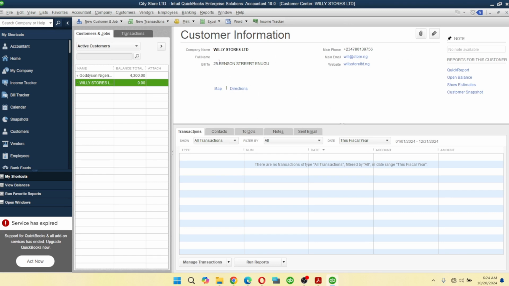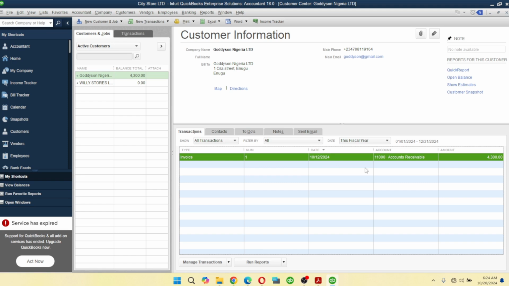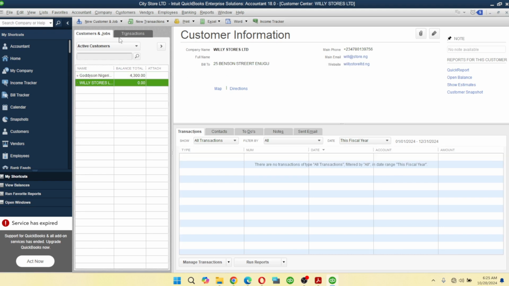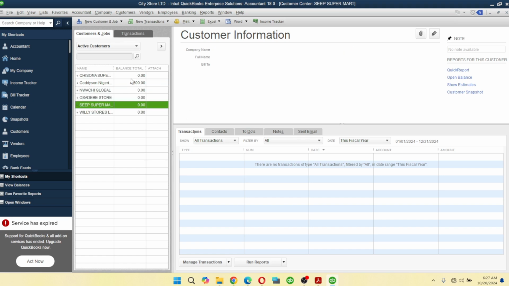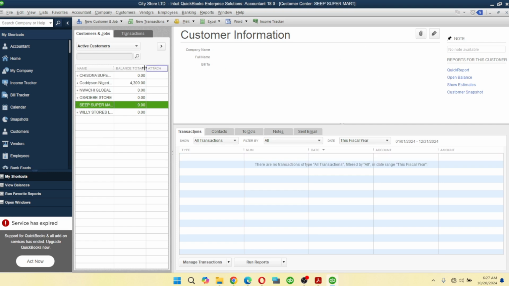There is no transaction between us, unlike Goddison Nigerian Limited, which we have here. We already have an open transaction with him. I have one invoice open for him. So that is the transaction we have. So let's add a couple of names again. We have added a couple of customers already. You have seen how we added them, even though I paused the video right here to add a couple of them. So you can see these are the ones we just added.